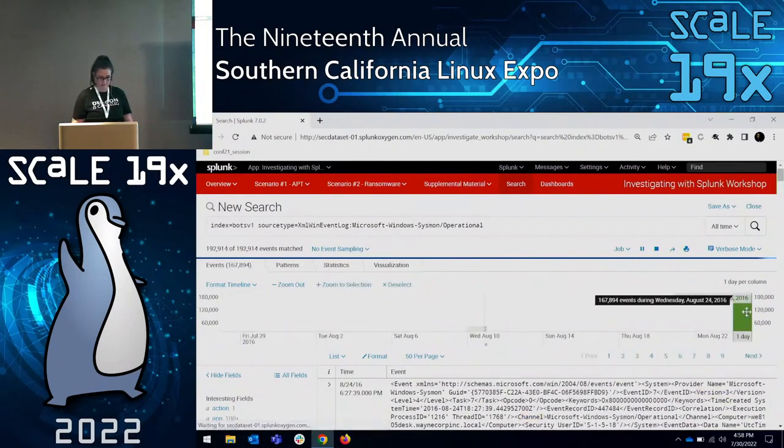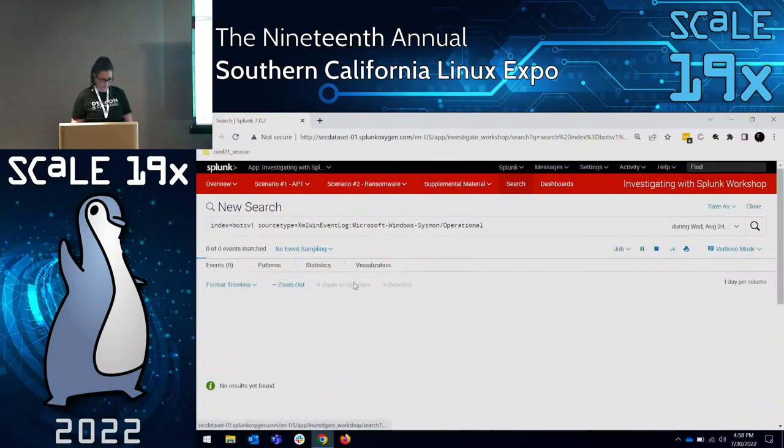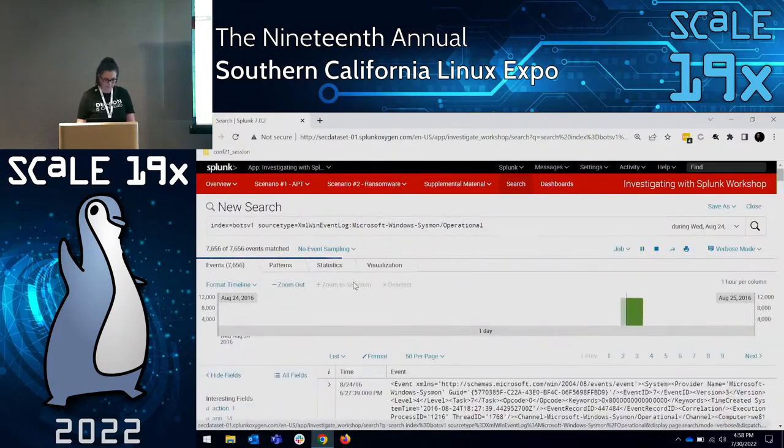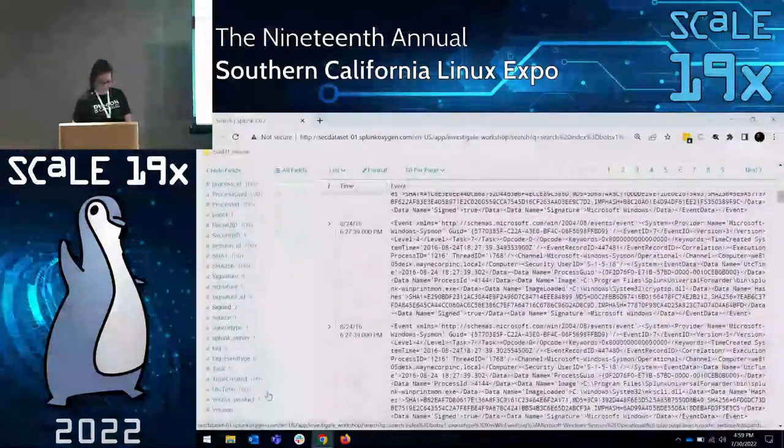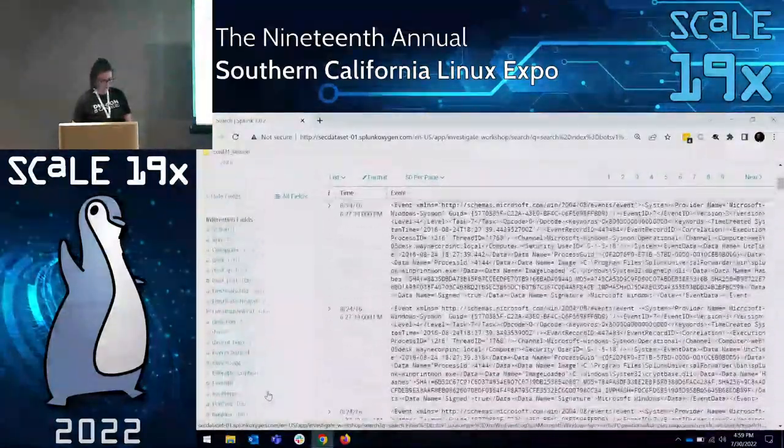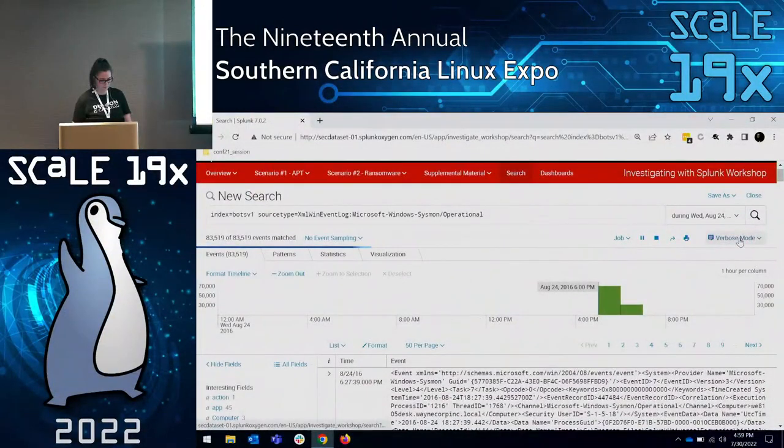Oh wait, I was going to pick that big spike. We'll pick this one. We can zoom to the selection there, and this will help us get something that'll run more quickly. And again, I'm running in verbose mode. What that does is give me all of these native field extractions here.